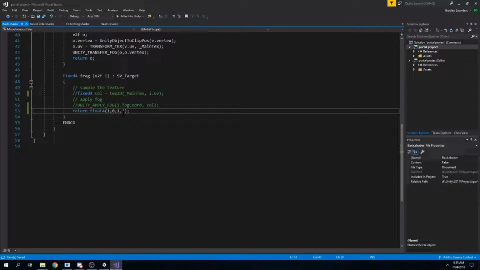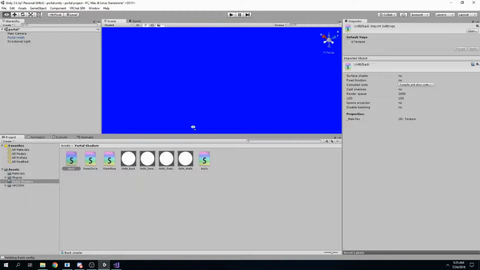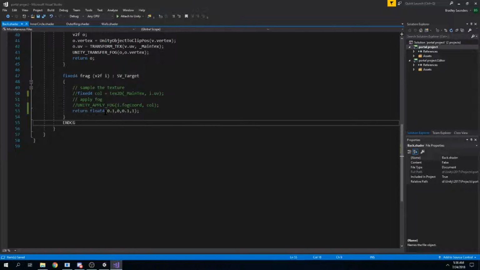We should probably make it a little bit darker, so we can make that 0.5 on each of those, because the error shader uses pink. We want to know if ours is actually pink. Let's make it 0.1. That's better. So yeah, 0.1 on the red, 0 on the green, 0.1 on the blue, 1 on the alpha.